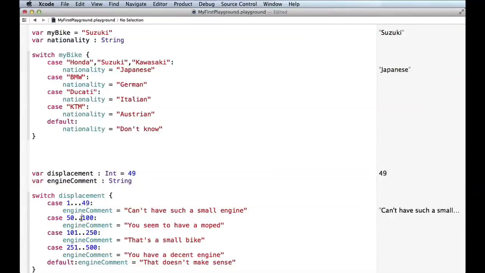So if I now put the closed range, you see that things are changing. So pay attention to half-closed ranges and closed ranges because they're going to be a source of errors if you're not precise in using them. Let's say I now got 100. You seem to have a moped because I fall into this case.